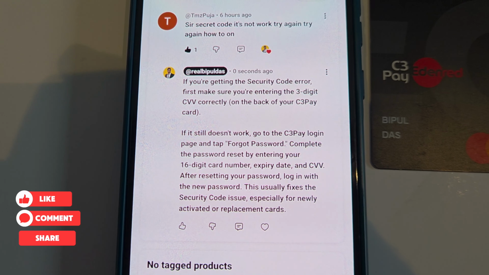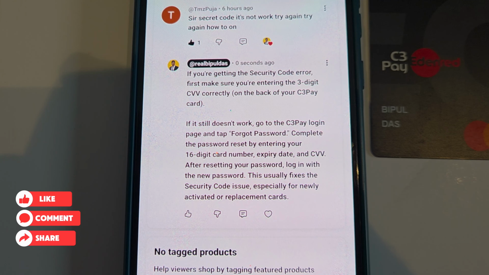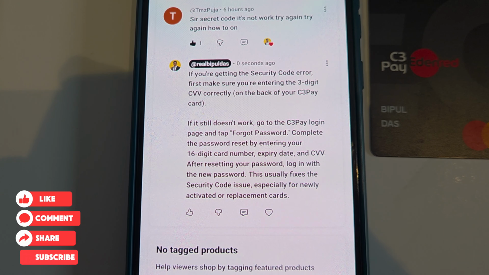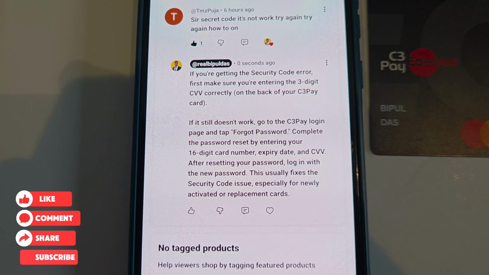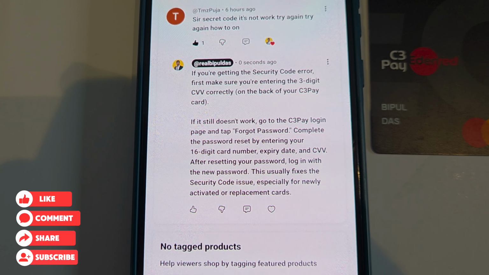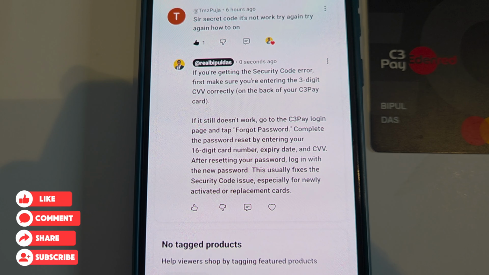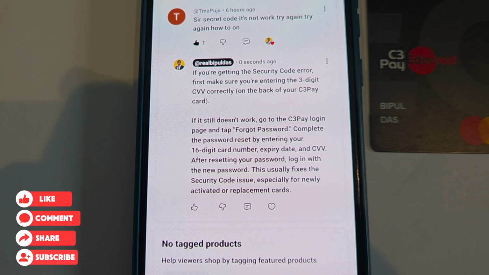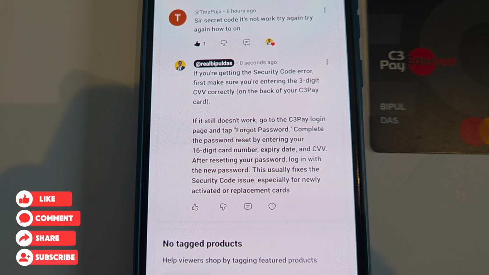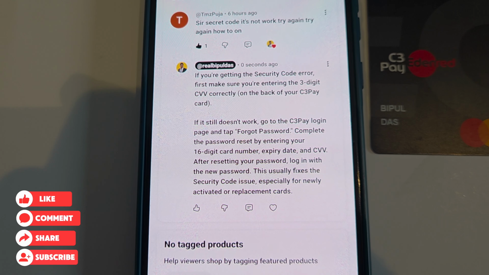I have written, if you are getting the security code error, first make sure you are entering the 3-digit CVV correctly, on the back of your C3Pay card. If it still doesn't work, go to the C3Pay login page and tap forget password. Complete the password reset by entering the 16-digit card number, expiry date and CVV. After resetting your password, log in with the new password. This usually fixes the security code issue, especially for newly activated or replacement cards.